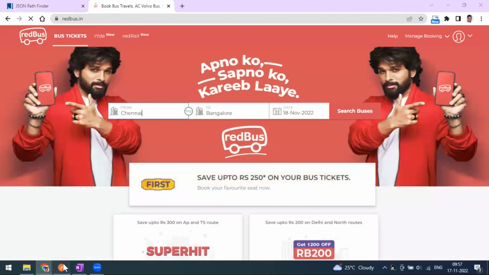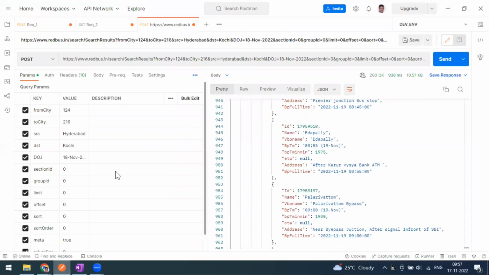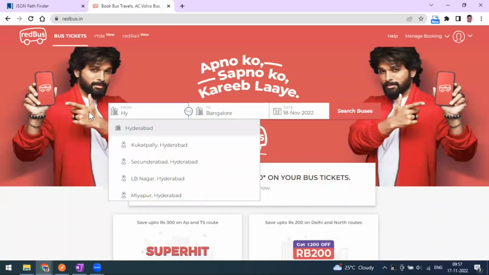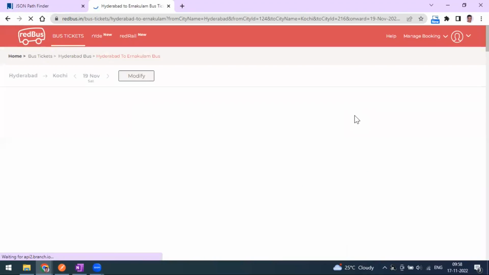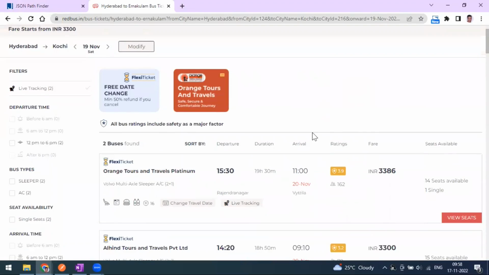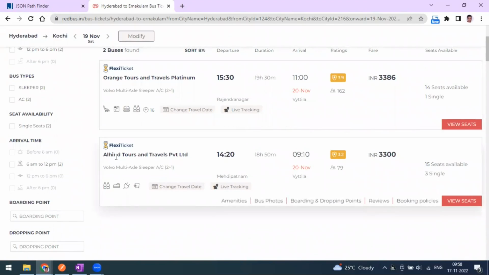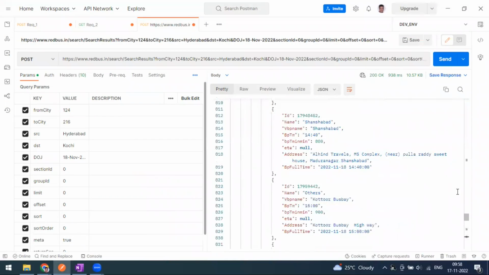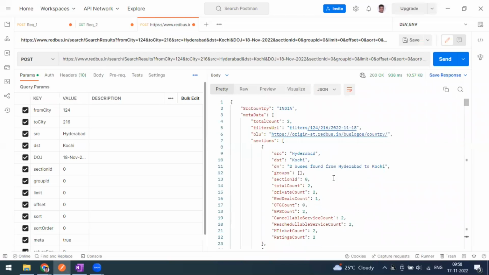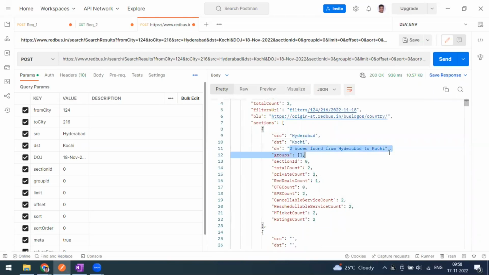So I have selected the route with source Hyderabad and destination Kochi. Okay, and I'm giving some date. So let's do the search. Okay, so totally I found 2 buses. One is Orange Tools and one is Alpine Tours, something like that. So now the same values are coming in the Postman also. So if you look at these 2 bus names, okay, so let's go here. It is from Hyderabad to Kochi and 2 buses were found.